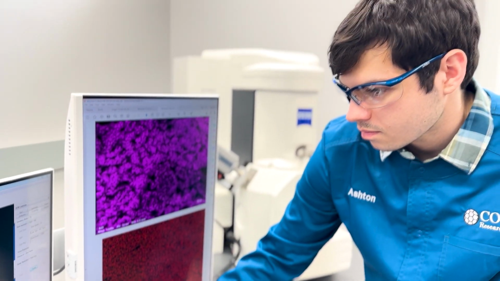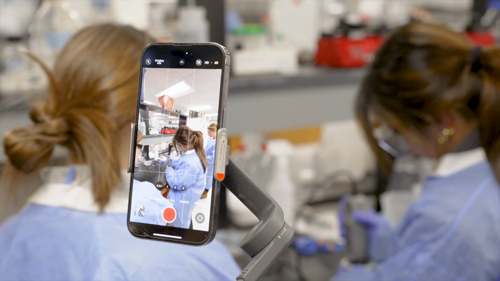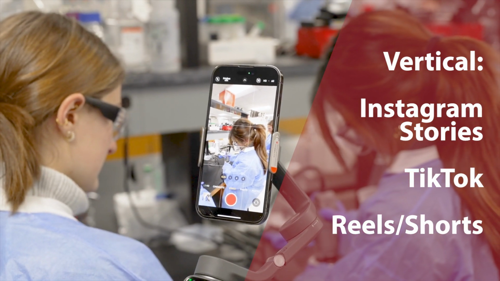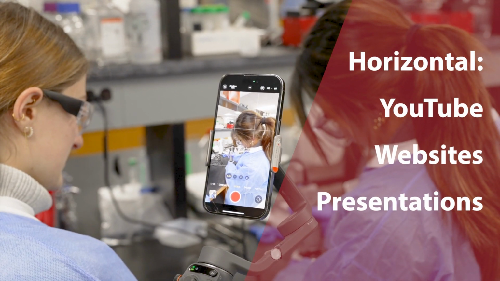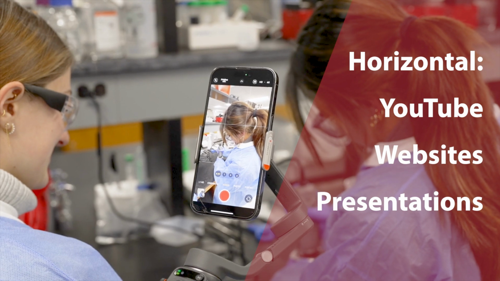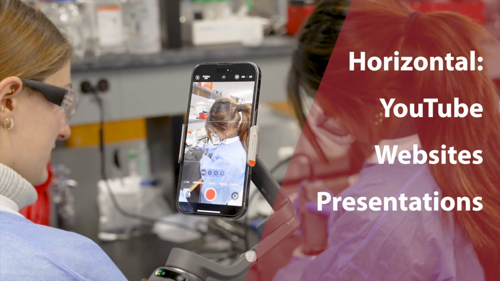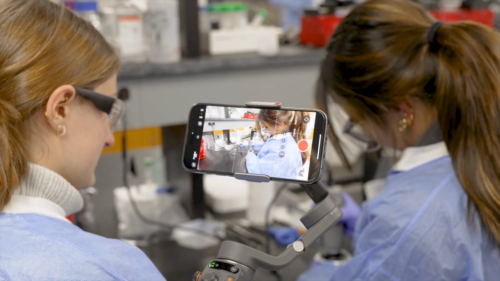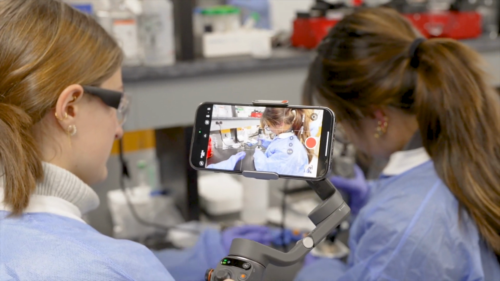Let's get started. First up, should you shoot horizontally or vertically? Go vertical if your video is for Instagram stories, TikTok, or Reels. But if it's for YouTube, websites, or a professional setting, stick with horizontal 16:9, 1920 by 1080. This ensures the best viewing experience based on the platform.